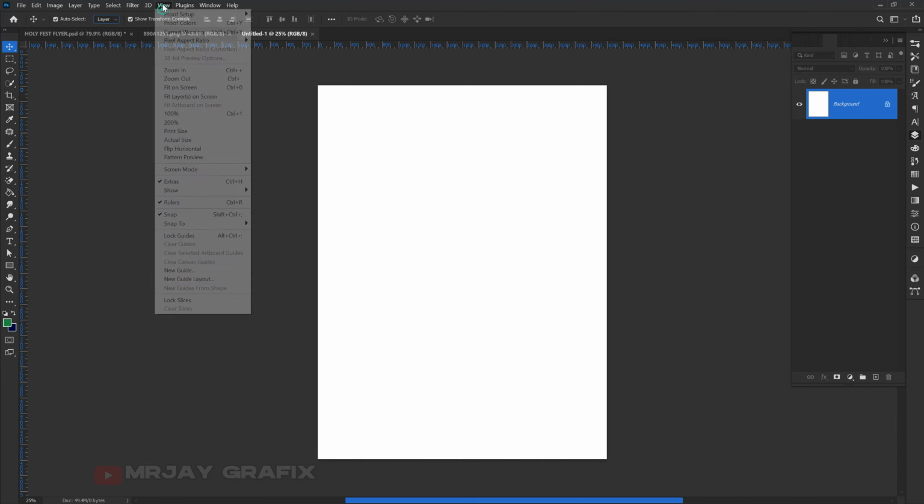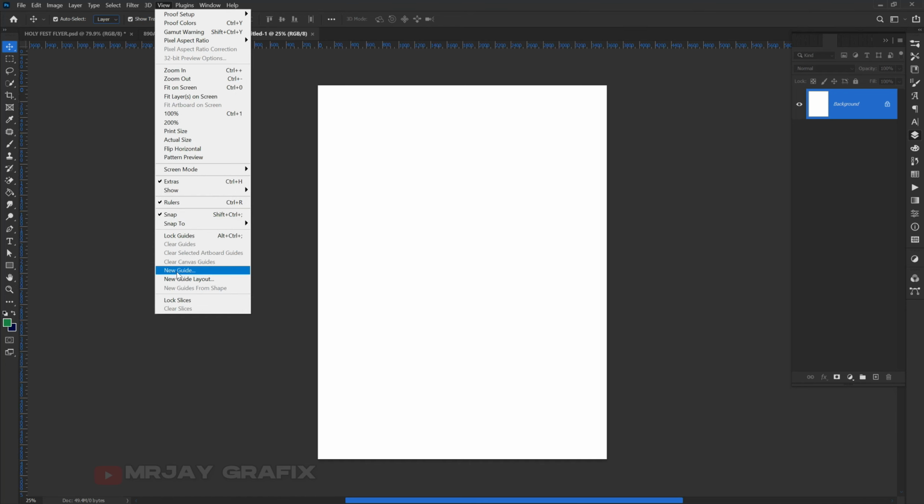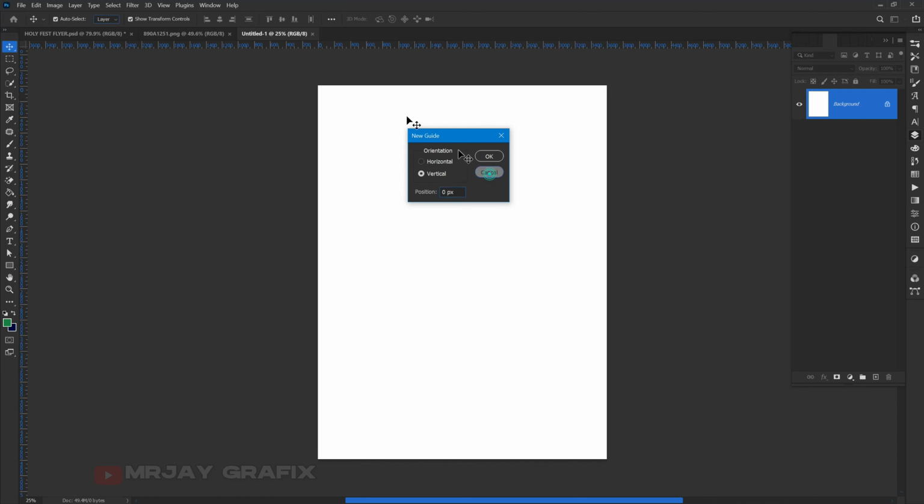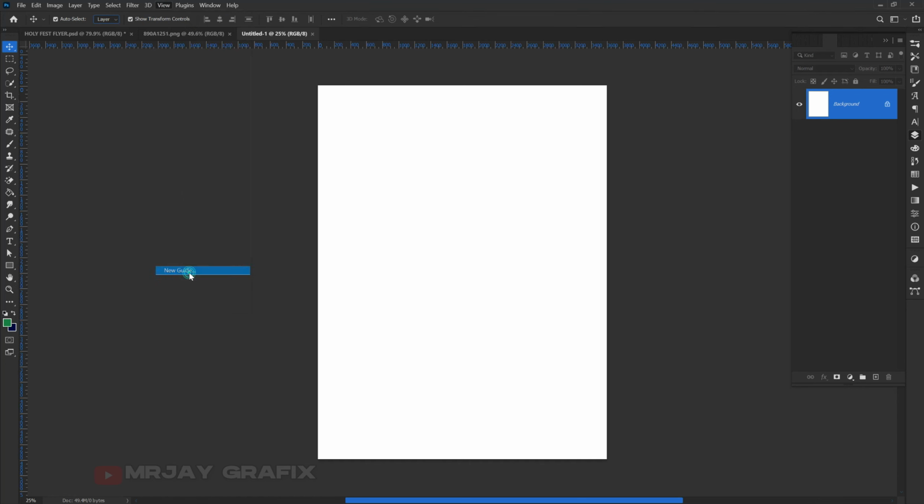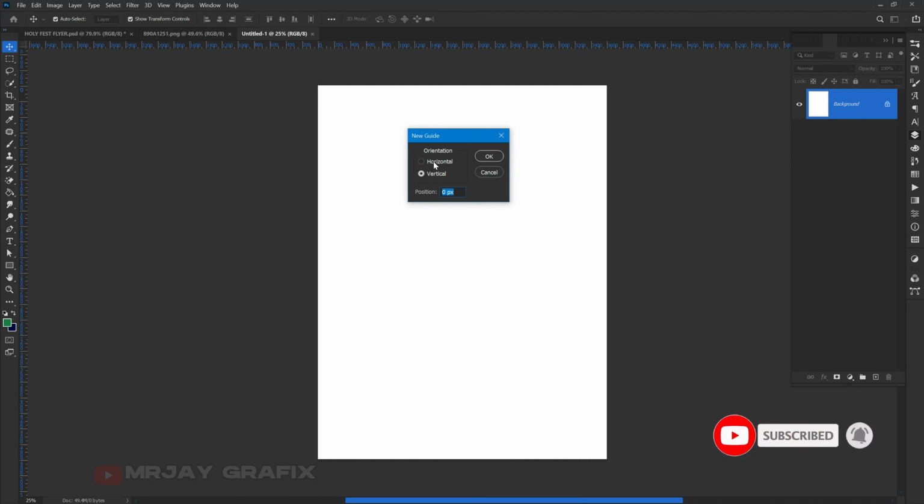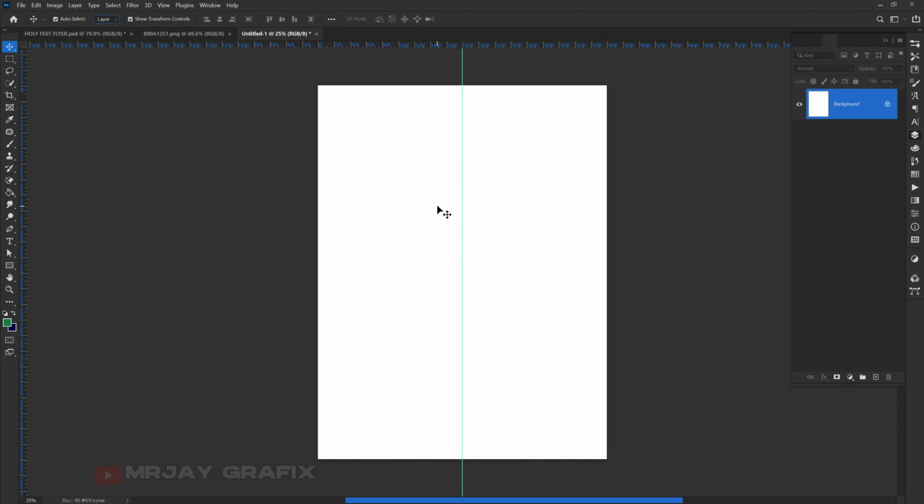Now I'm going to use new guide. So you just come to View and then New Guide. I'm going to use horizontal, and I'll type 50%. Now I'll go for my rectangular tool from here to here, like this.